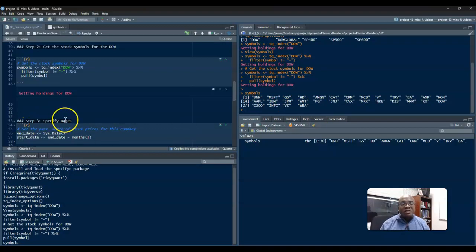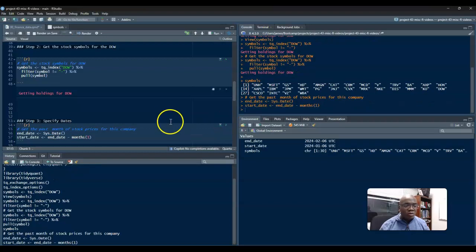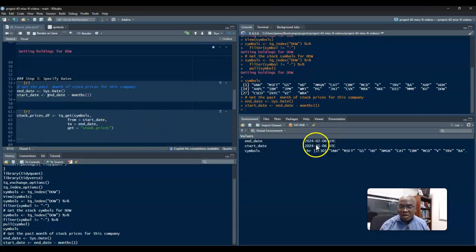The next big thing for us to do is specify the date. There are a lot of different intervals that you can consider, and you can analyze a bunch of different things, which is fine. But for this simple video, we're going to focus on last month, just one month ago. This gives us the end date, which is today, and the start date, which is a month from today. So 30 days. We run this, boom, boom, boom.